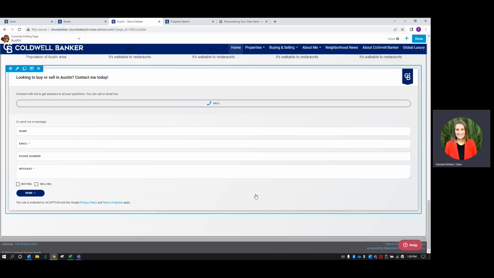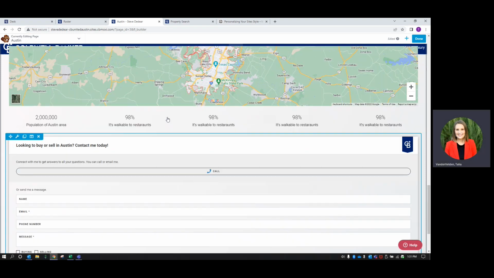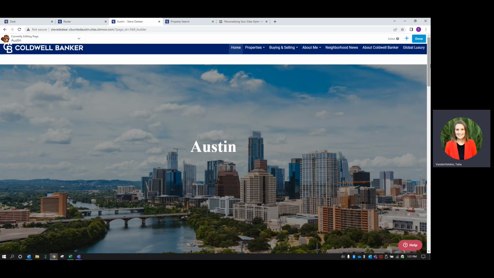And this is loading, but now we see we have this nice contact form, which incentivizes someone to contact you. And that's what we want, right? We want very sticky websites where people hang around and look at all sorts of great contact information. So if everything looked good, we would come to the top right corner and we would hit the blue button, done, and then we would hit publish.